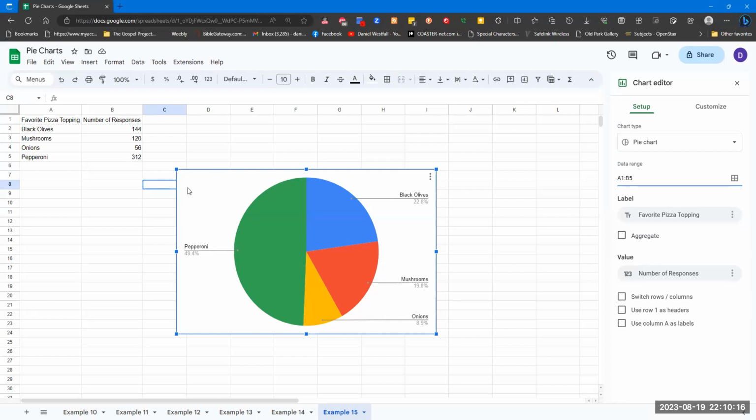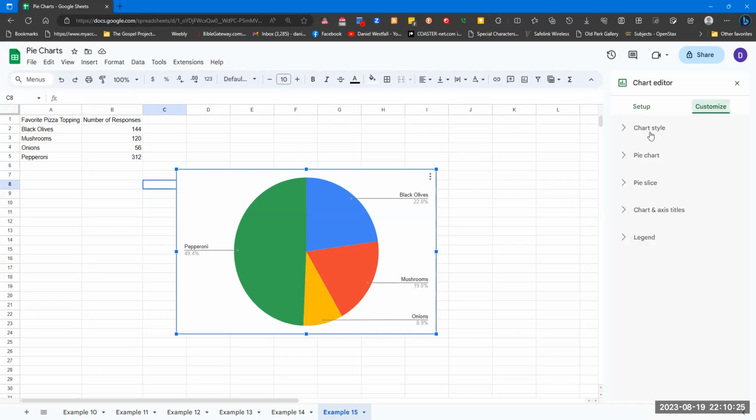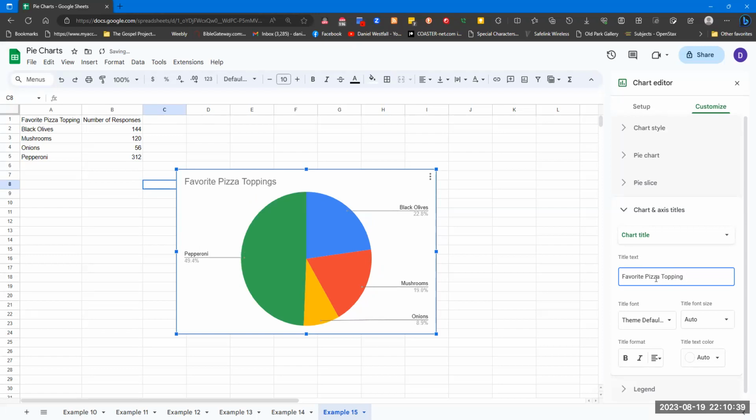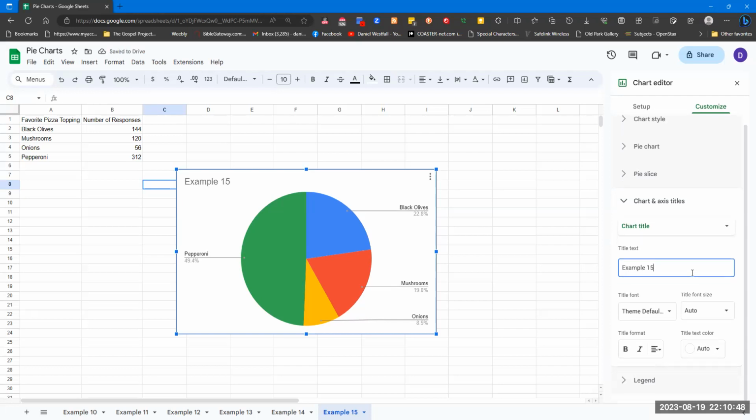There's really, again, not a lot to do there unless you want to add chart titles and things like that, which you can do here. If you want to title this favorite pizza toppings, or we want to call it sample 15, whatever we want to do there. All right.